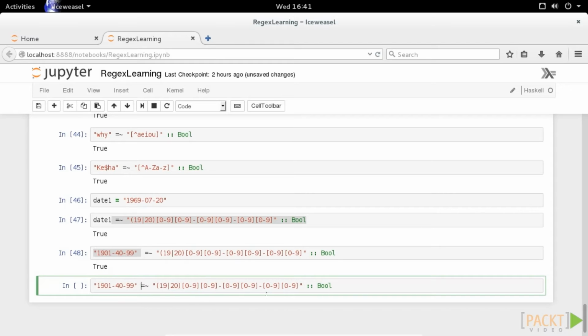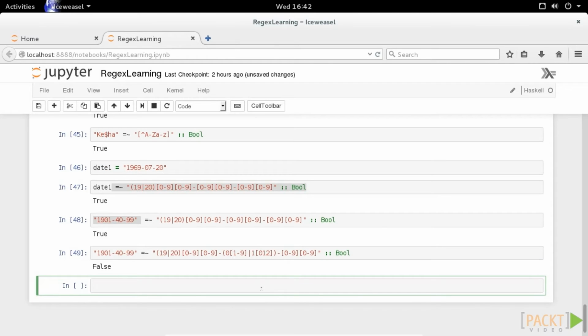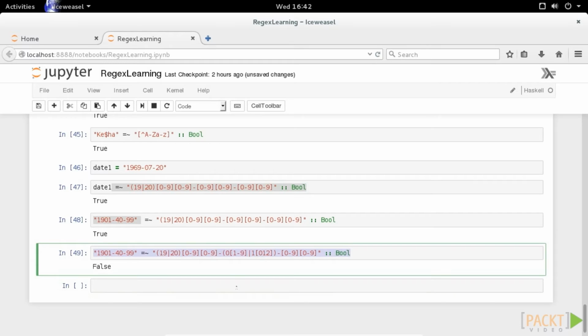Now a month can only be the numbers 01 all the way up to 12 for January to December. So I'm going to take out the month portion in our regular expression, and I'm going to modify this a little bit. So we can say 0 followed by a character class of 1 to 9, or a 1 followed by the character class of 0, 1, 2. So here we have a character class that matches just the digits 01 all the way up to 12. Now this still doesn't work because we have the 99 on the end, although that still results in a false.